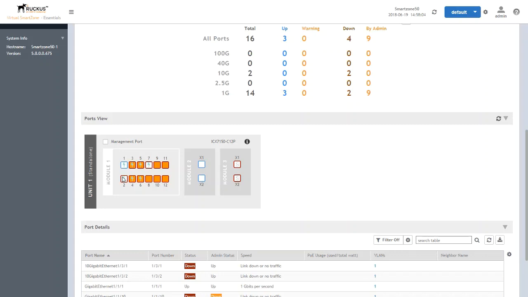Now, admin ports are going to be in this dark orange with the red outline box within that port, and that indicates that it's an admin down port. You can see also these are enabled ports here from Module 2. The X1 and X2 are both enabled and up.